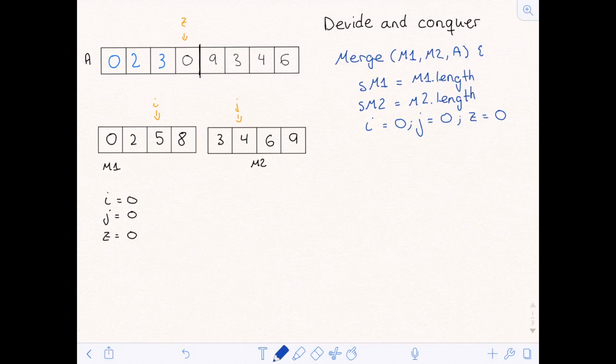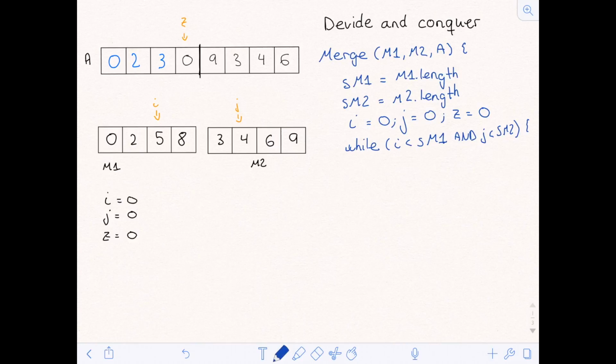This while loop is going to say once none of those lists are finished, keep repeating the same process. So we need a while loop here. While i is less than the size of the first array and j is less than the size of the second array. Now, in this while loop, what are we going to do?